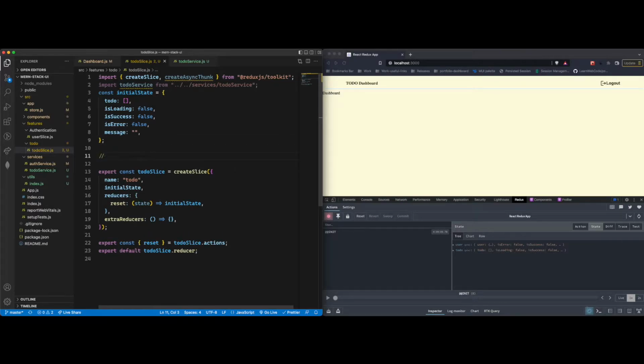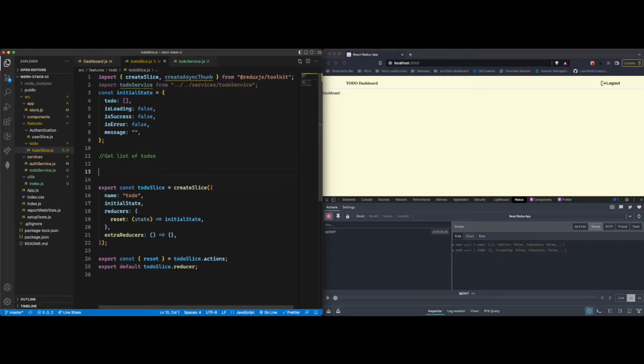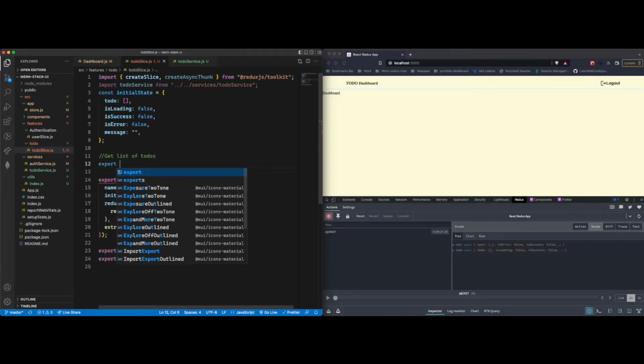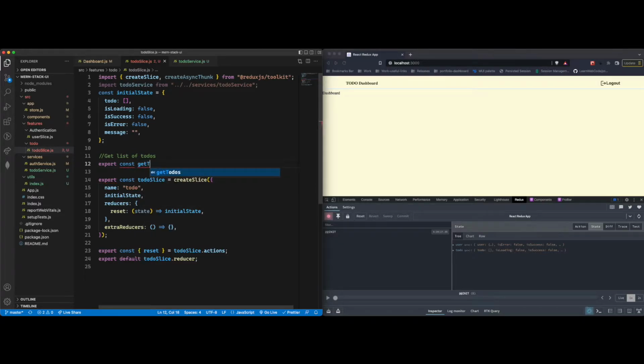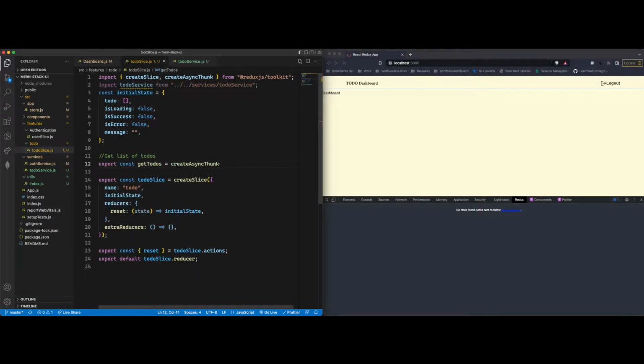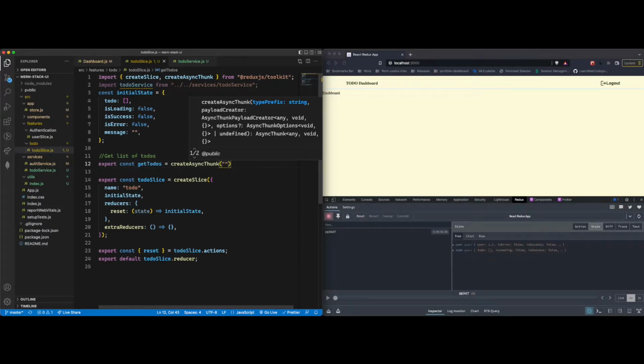And I'm going to write a function or asynchronous reducer to get the list of to-dos. Here I'm going to just add a simple comment saying get list of to-dos, as we did for our login and register. We're going to write a function with export const getTodos equals to, we're going to use that createAsyncThunk package that we brought at the top, and the first one is going to be the name. This is going to be todos/getTodos. Second one is going to be an asynchronous function.